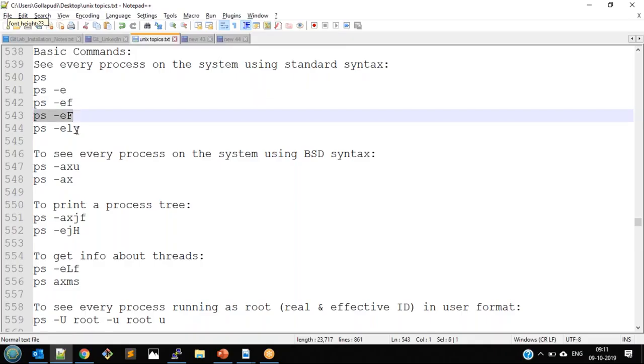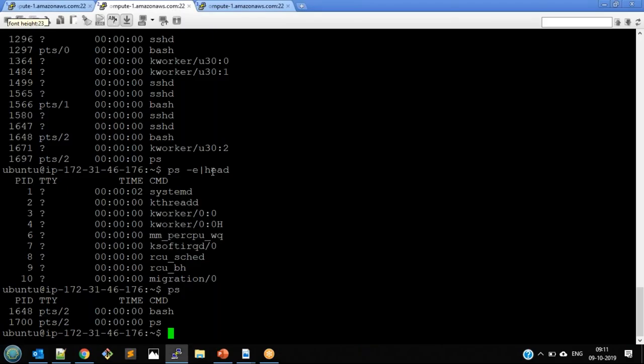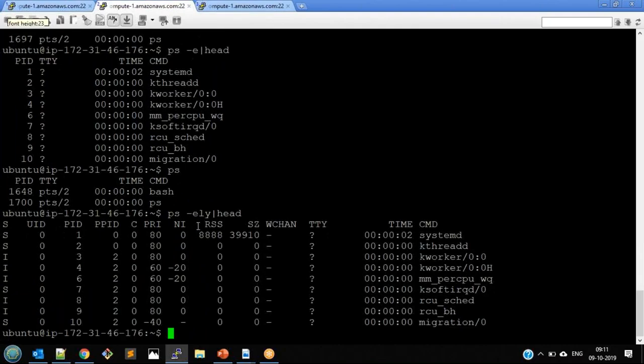Similarly, ps -ef as well as -ely will display more columns. If you see this, I will not show all the rows because it is confusing. We will see only the head. See, it tells about something called wait channels. It tells about the terminal. It tells about the time of execution. It tells about the command, priority. A few things even I don't know.